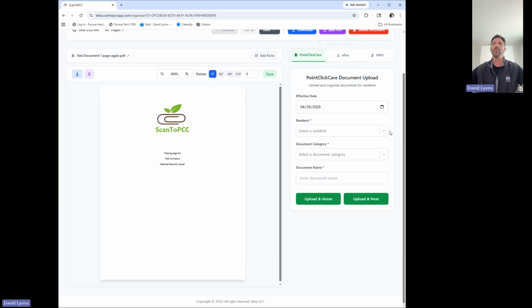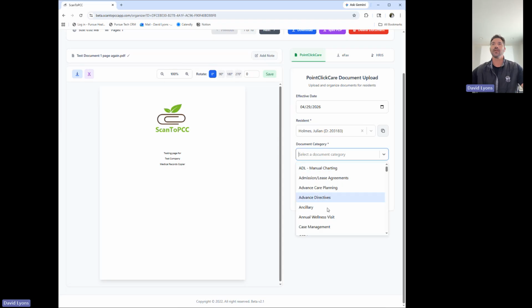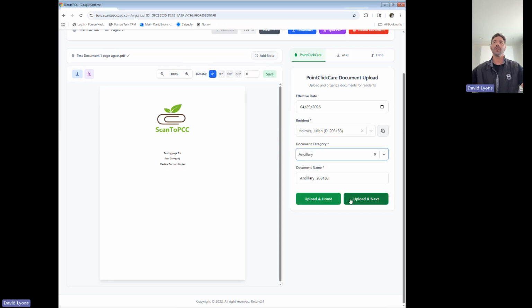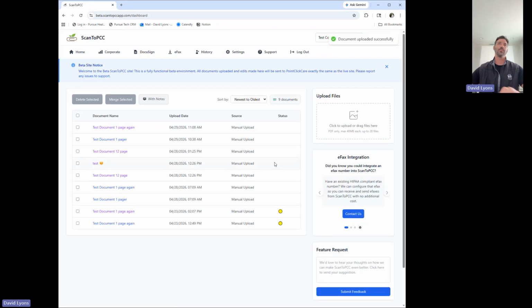Here's the same document for me, and I just run through those simple steps. Here's my resident. There's my document category, and then just upload and homepage or upload and next. So I was able to send an eFax and then also push that document to my resident's chart in just a couple seconds.